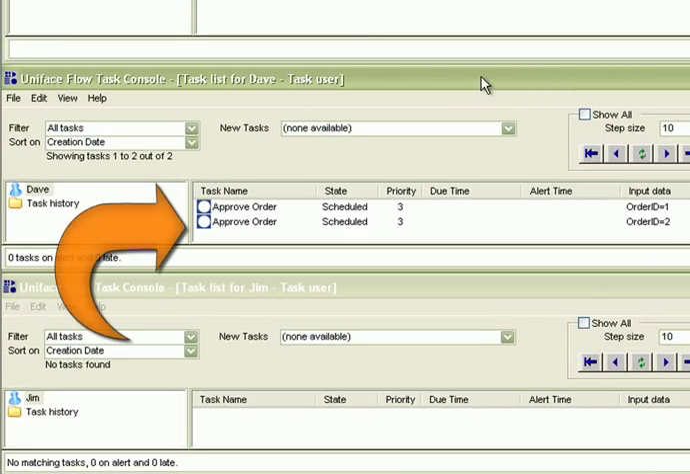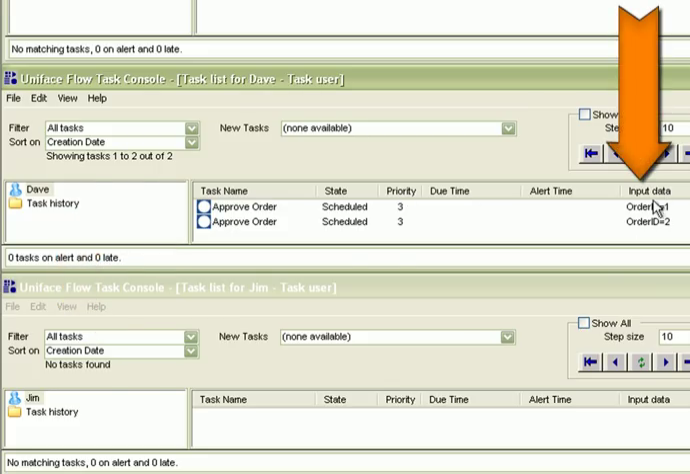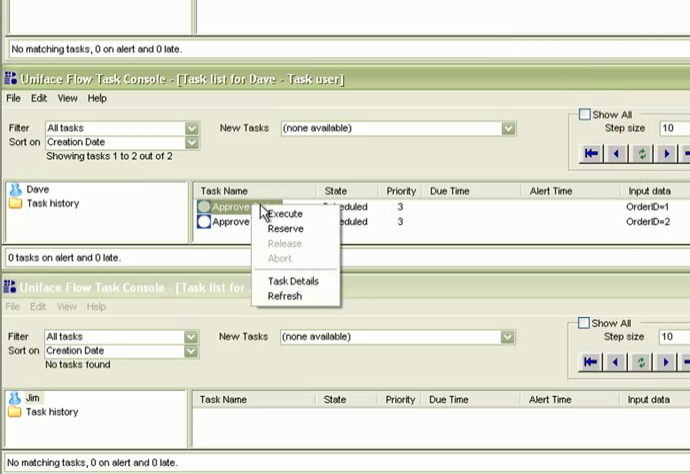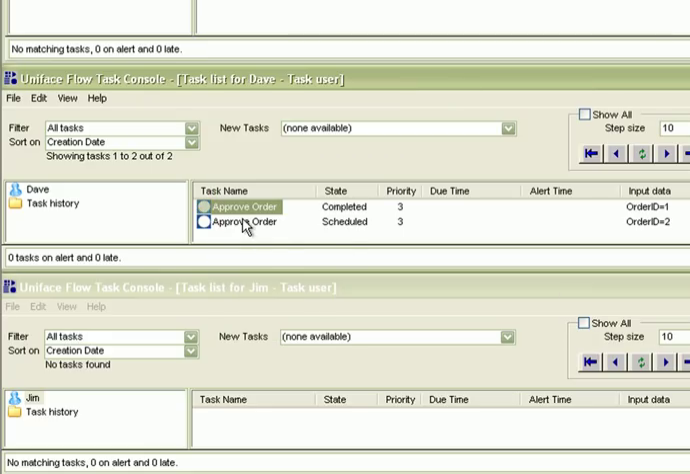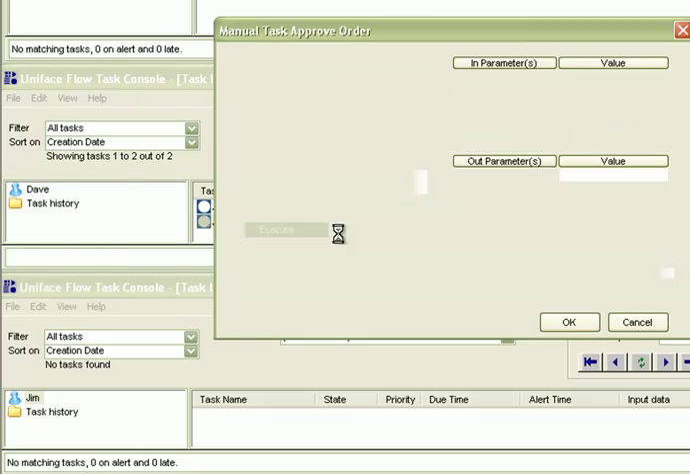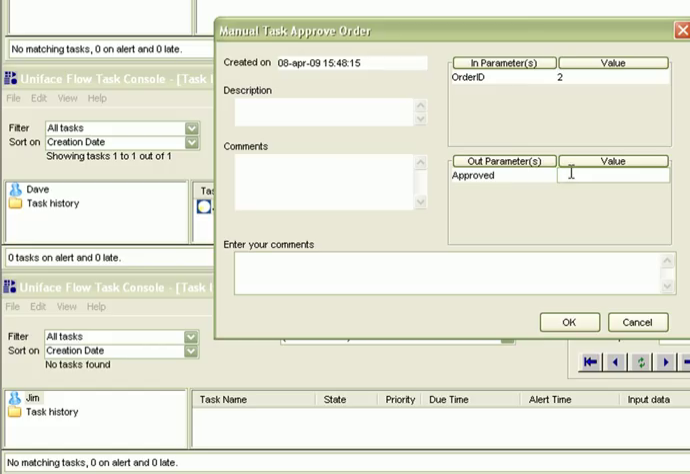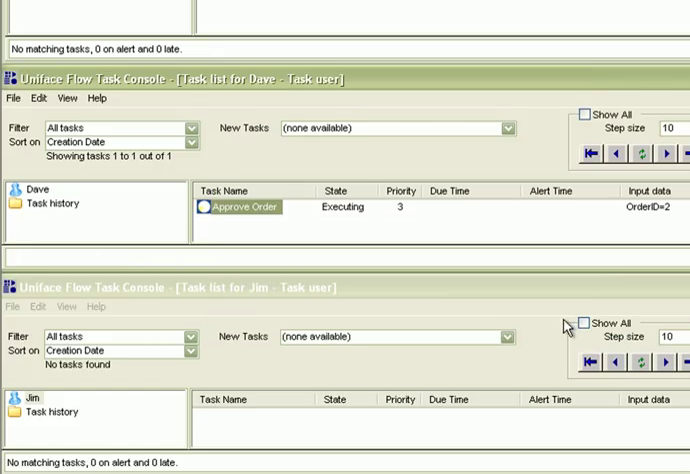So we can see that Dave has received both of them. If you look at the input data closely, we can see the order ID is 1 and order ID is 2. So let's allow Dave to approve order 1, but at the same time he's not going to approve the order 2.